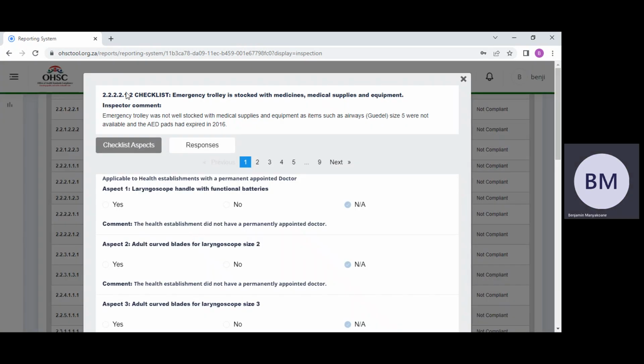Once I click on the measure, you'll see the measure number, the measure, and also the comment from the inspector. You'll see that the inspector has also given examples of some of the aspects that were not available within this checklist. Because this is a checklist, it will reflect here, checklist aspects. What you need to do, colleagues, is note that this checklist has quite a number of pages, up until page 9. With other checklists, as you navigate on the system, you'll see that it will have maybe 1 page, 2 pages, 3 pages, 4 pages, and so on.